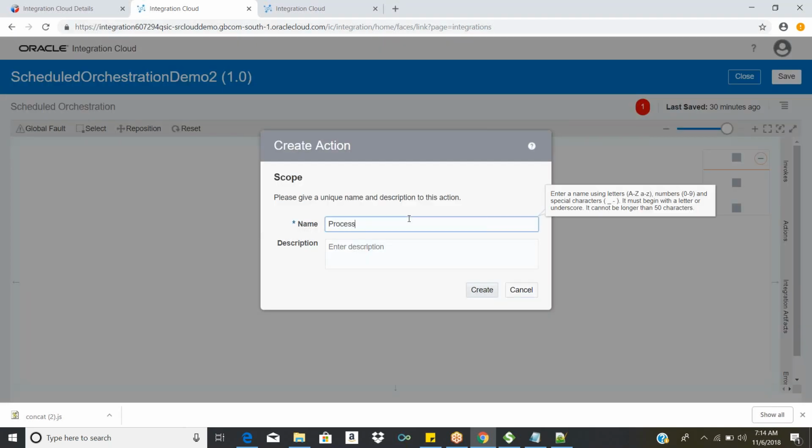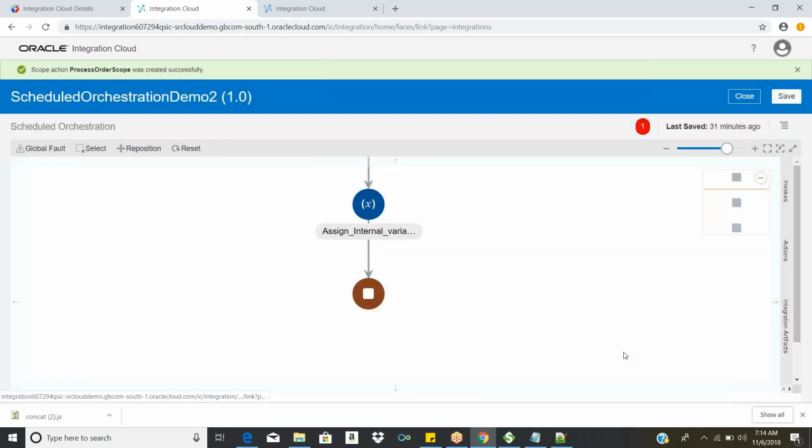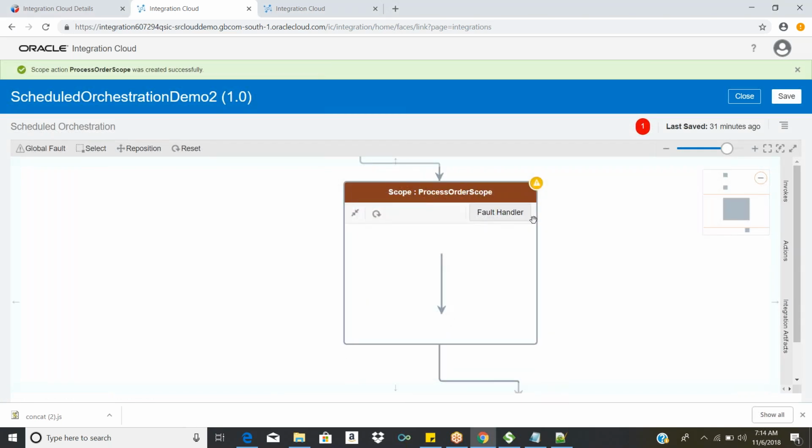Scope activity is nothing but, so scope is a container. You can perform some actions inside of this container. Whatever actions we're going to perform in this container, at this scope level, are only applicable to this scope only.